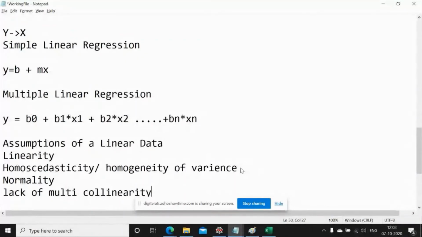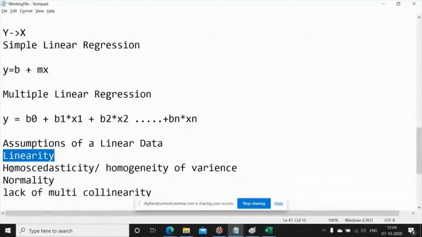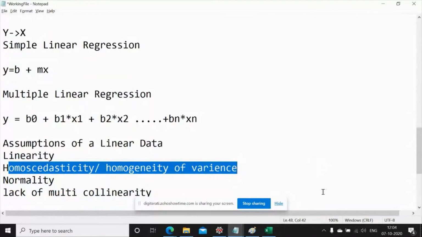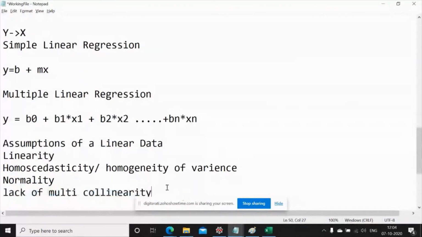So you have to check this, and generally you will also have to check for error-free data. You will have to check for linearity, homogeneity of variance, normality, and that there is no lack of multicollinearity. The reason is, if it is not correlated, you cannot work with the data in linear regression. Once you've checked all this, then we can talk about how you can predict the data.